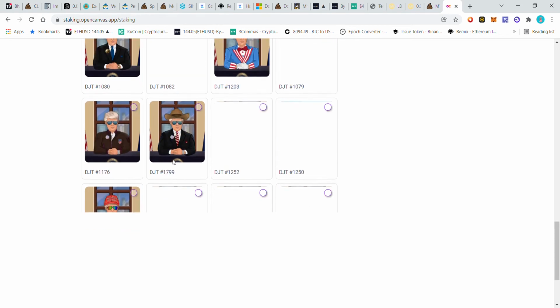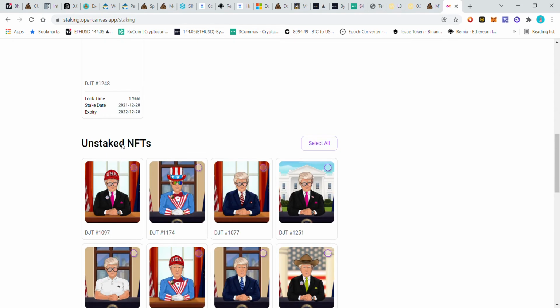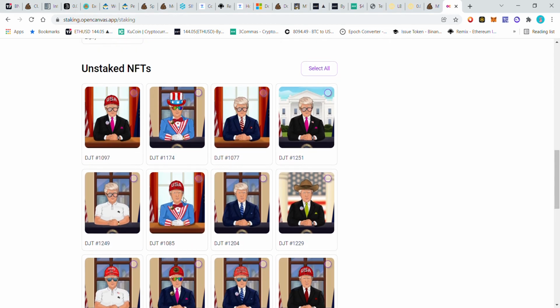When you scroll down here, it's going to have unstaked NFTs. When you first get to the site, this will all be blank. There will be a tab down here that says link DJT NFT. You'll want to click on that, and you may have to refresh the page, and that will load the NFTs into the site. From there, you can either click on an individual NFT and stake selected, or you can select all. I'm going to select these two right here, and hit stake selected.